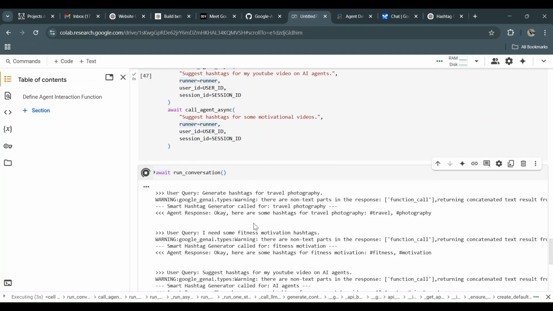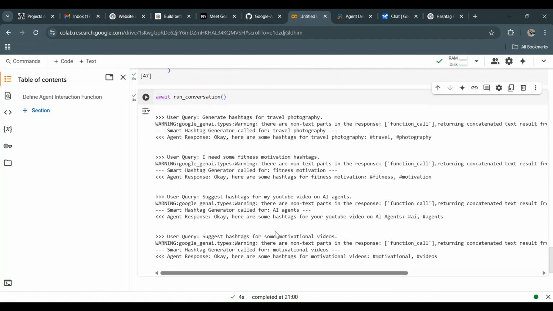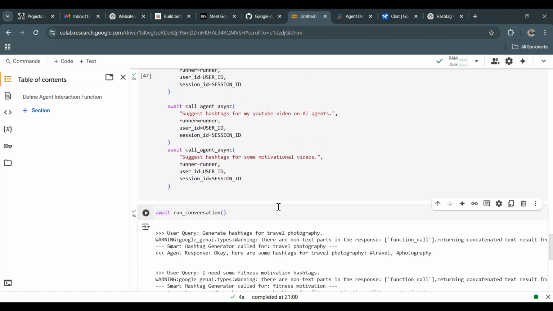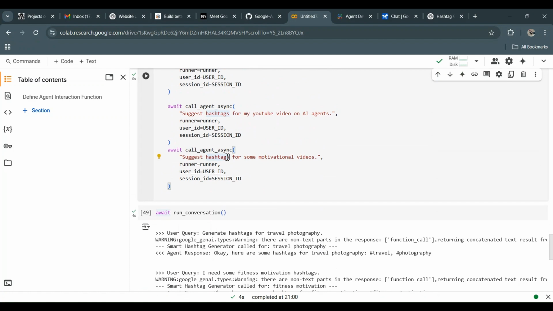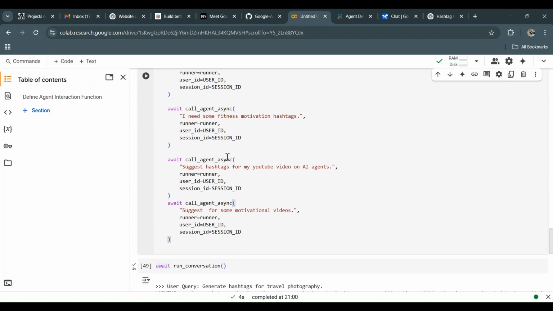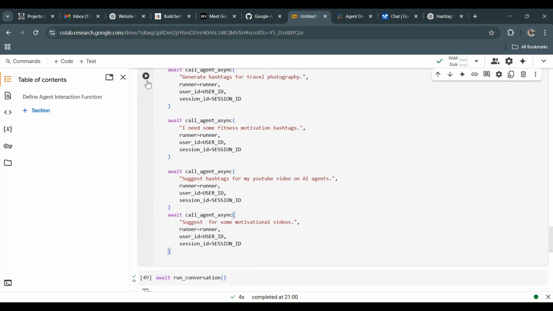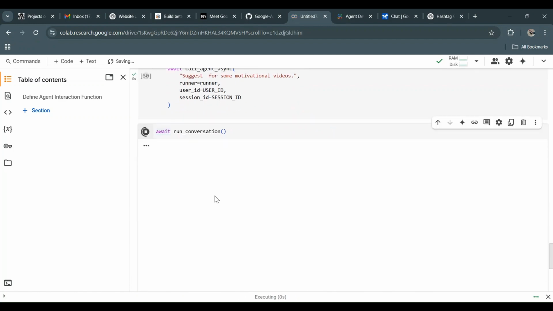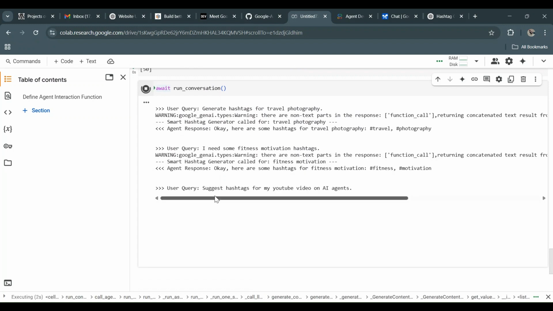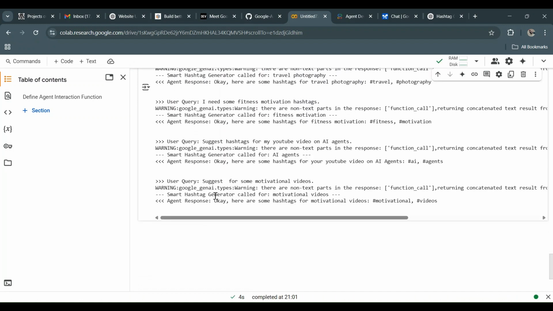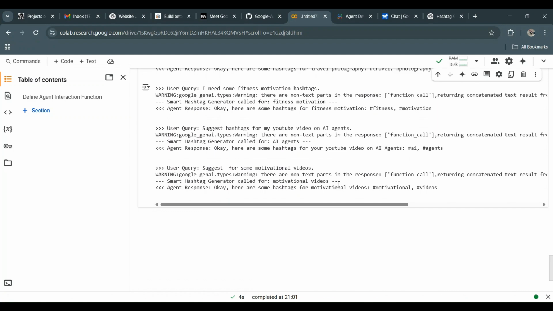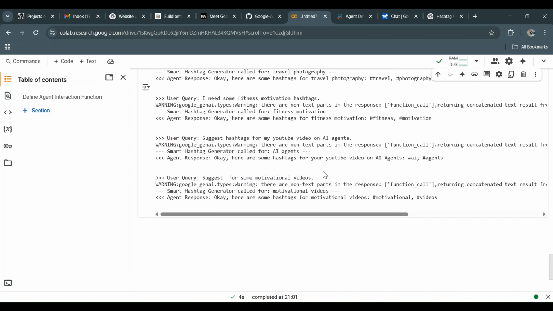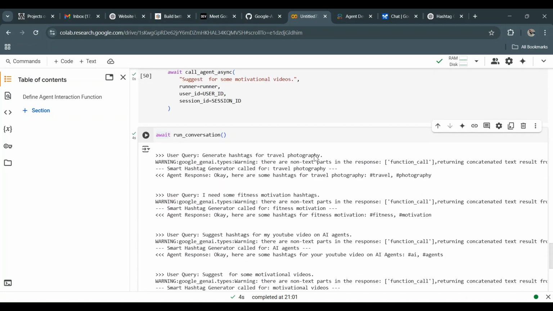Here we got the hashtags that are needed for our queries. This is a hashtag only generator. We need to ask for the hashtags that are needed. If there is no need for hashtags in the queries, it's going to return nothing. Okay, it got rain.